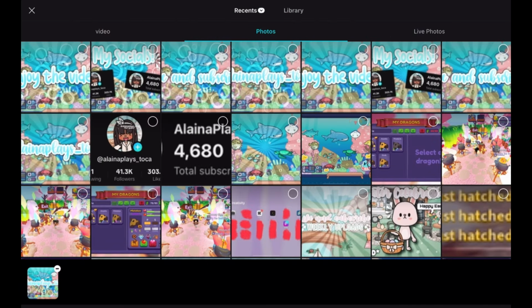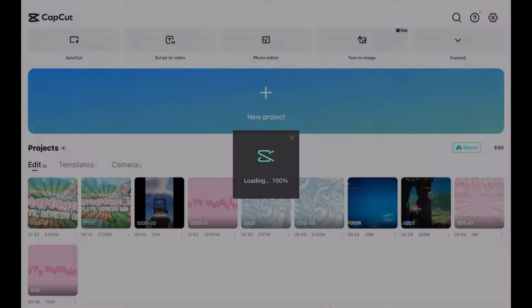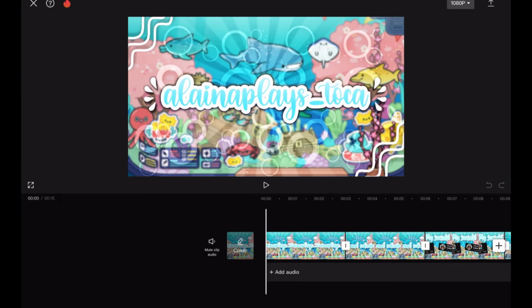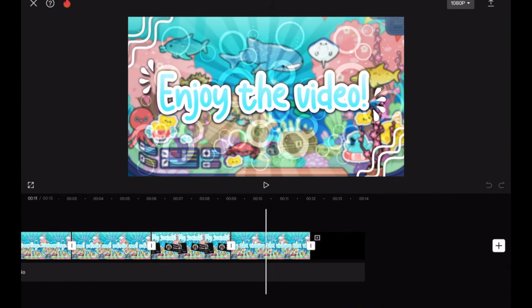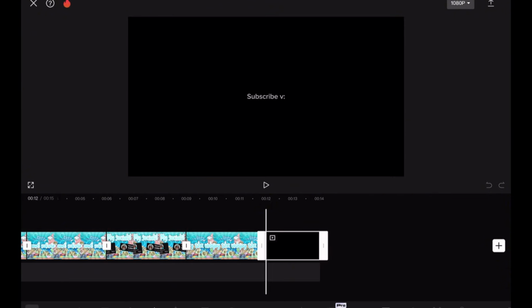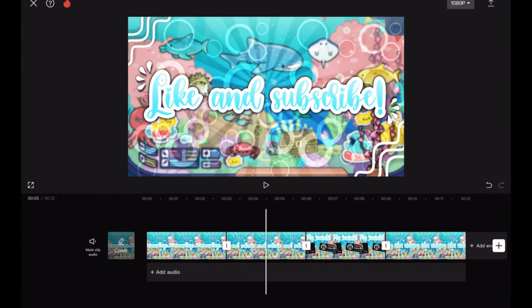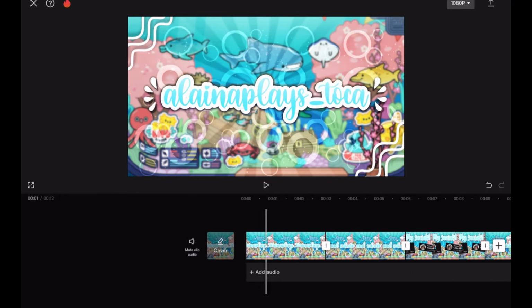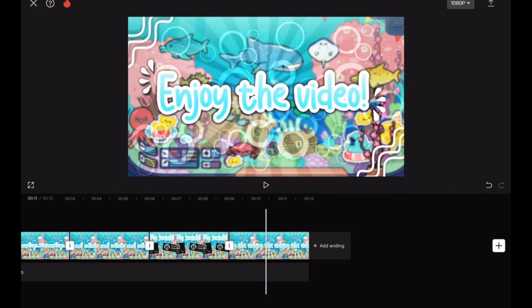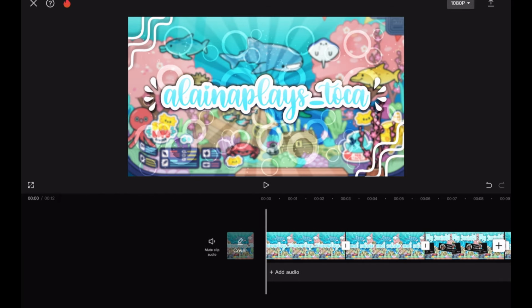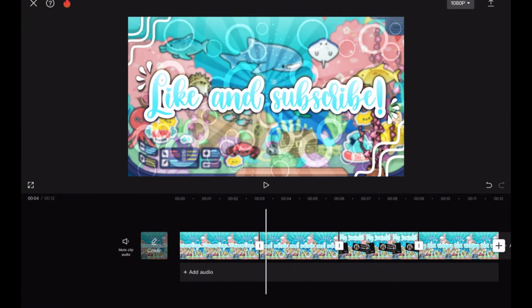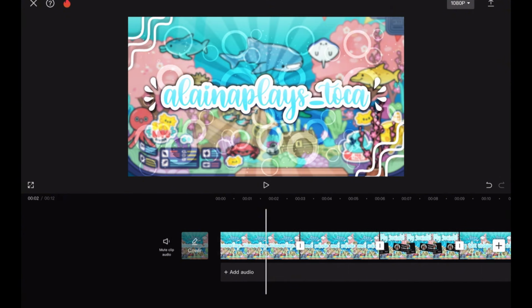And when you are done, you are going to head over to CapCut, and you are going to add all of the images that you just saved. And as you see, they're all right here. And you want to delete this at the end so it's not there. But here's all of the images. They all look the same pretty much. And I'm going to show you guys how to make it look super neat and look like an intro.